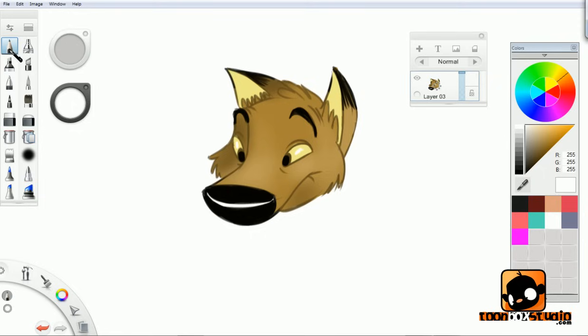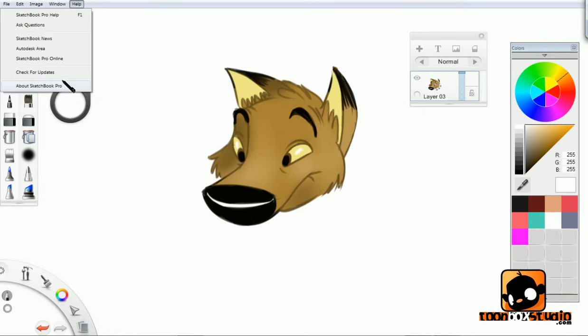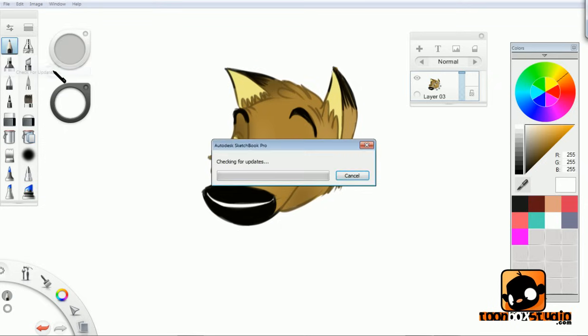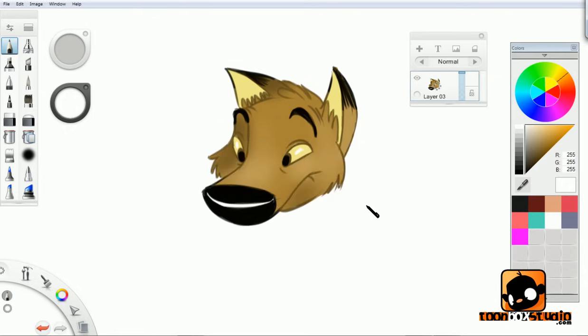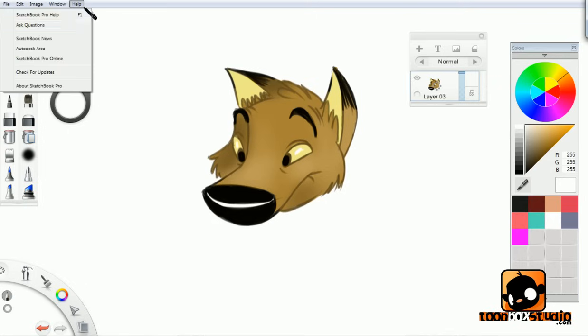Also, before I let you guys go, check this out. If you go to the help files, this little button here, check for updates. I do this once a month. If you click it, this happens. It's checking for updates of Sketchbook Pro because they usually upload different updates to make the experience better, or maybe new features. As you see here, it says you are up to date. You are currently running the newest version of Sketchbook Pro. So obviously, once a month, do that. It's great to make sure you always have your software up to date.